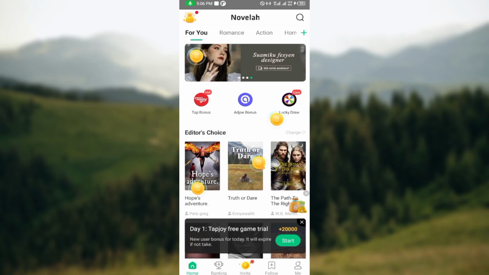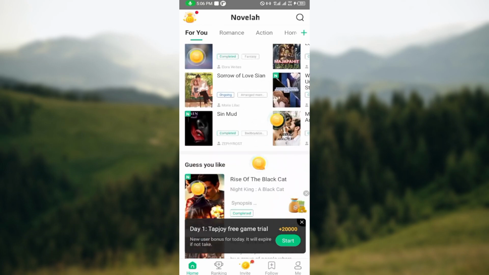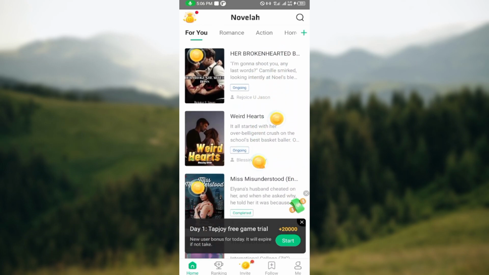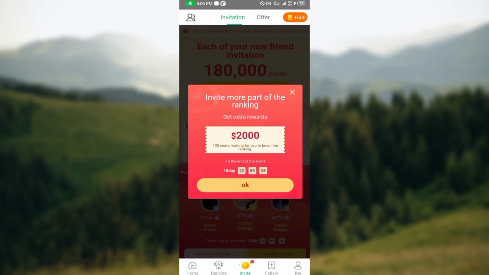After opening the app, you'll be brought to the home page where you see the different novels that you can get on this app. The next thing to do is to move to the lowest part of the screen where you can see 5 icons, namely home, ranking, invite, follow me. Just go ahead and click on invite.